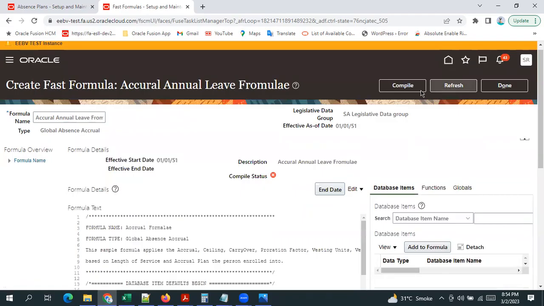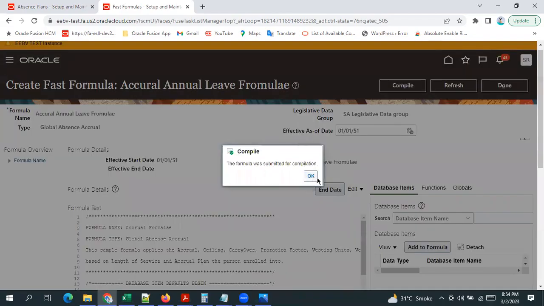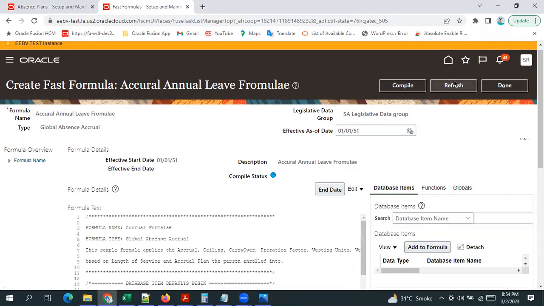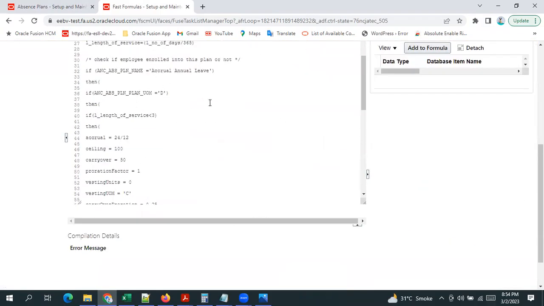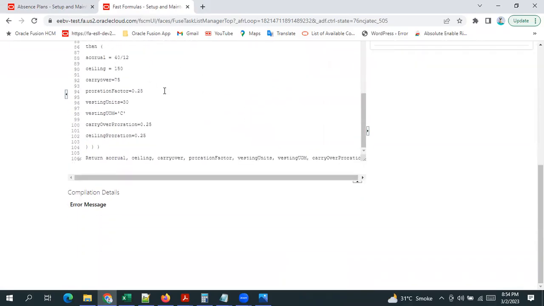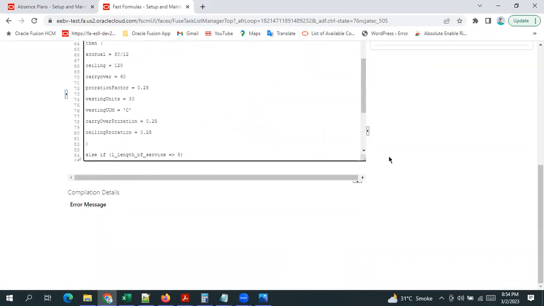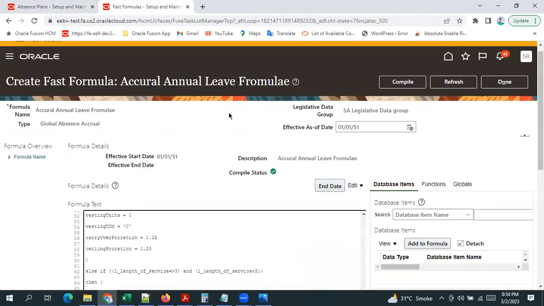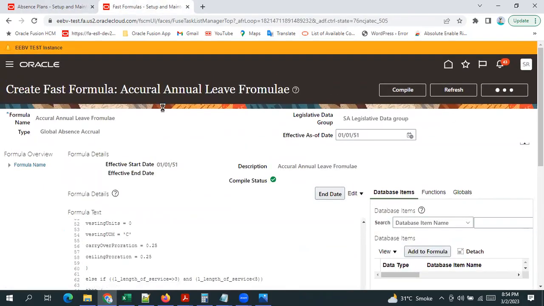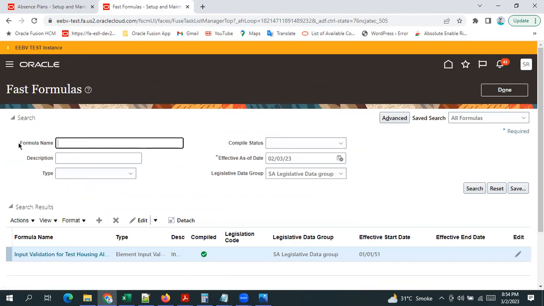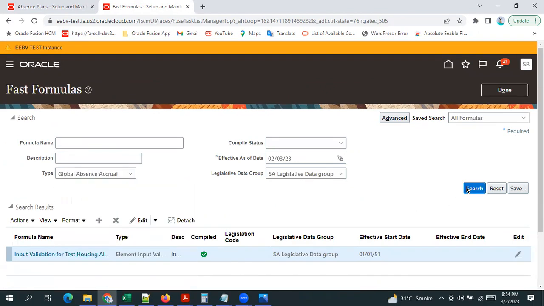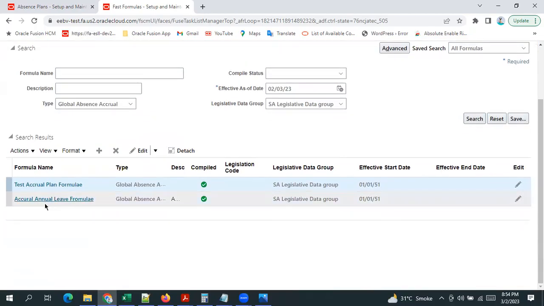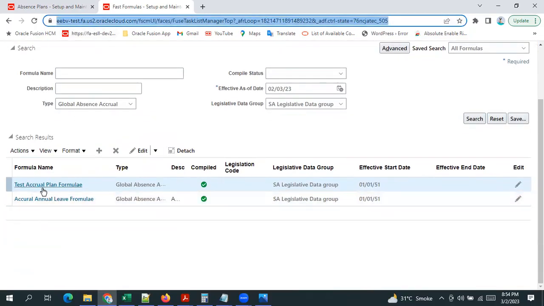Now the formula will fail. See why? I will tell you. Let me compile, refresh. It's saved. Why? Because of the DB item accrual annual due. Okay, all these things are given fine. The formula I have created in the system now is of accrual formula type. Now, if you select your formula under the type of global absence accrual, you can find your formulas coming up under that. Currently in this system, two formulas are there under the type of global absence accrual.